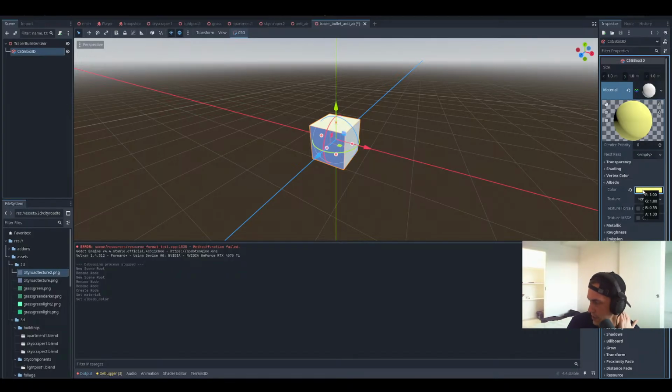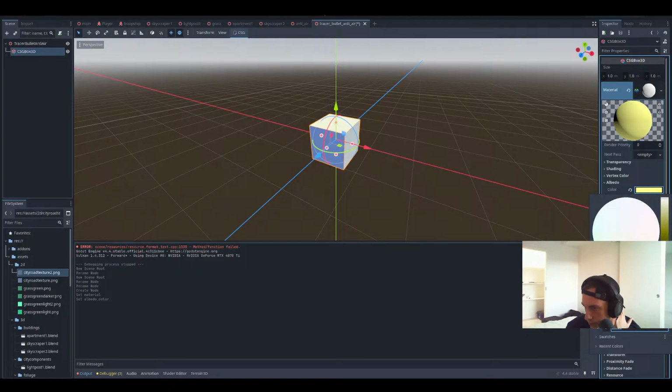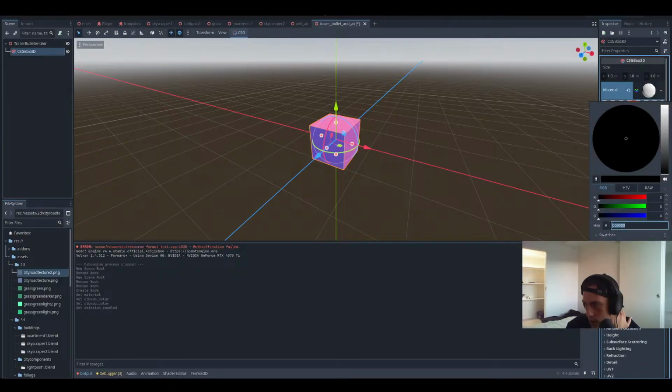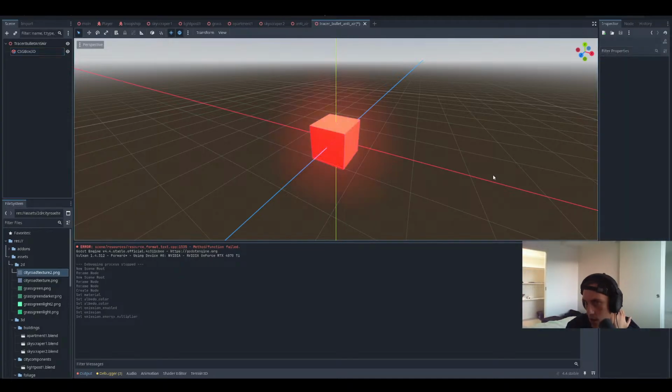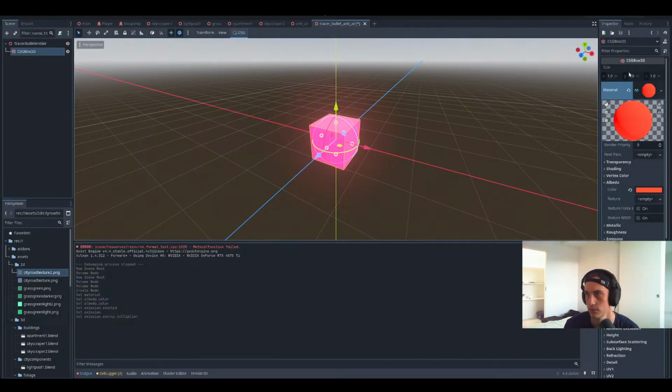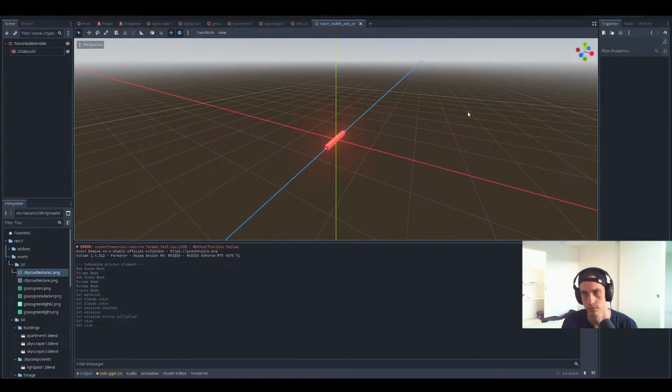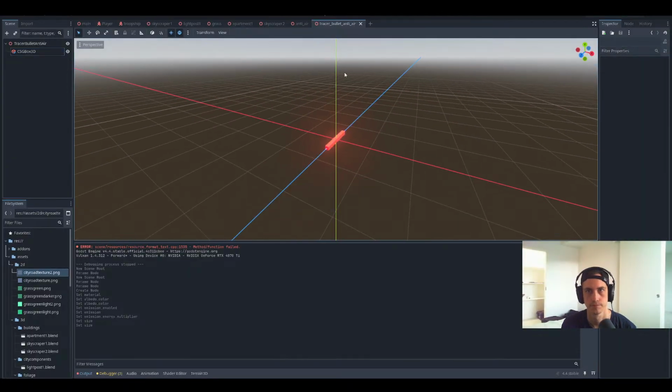Yellow or red for the tracers? Do we do yellow? Let's do red. Okay.